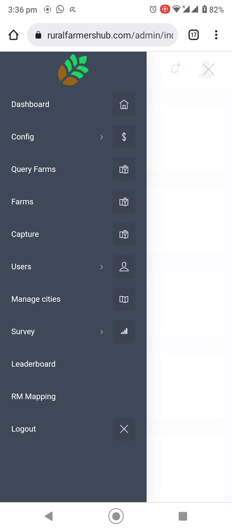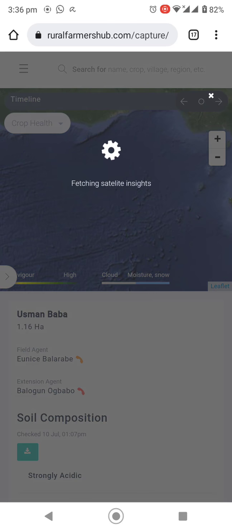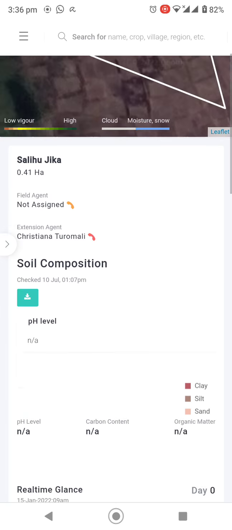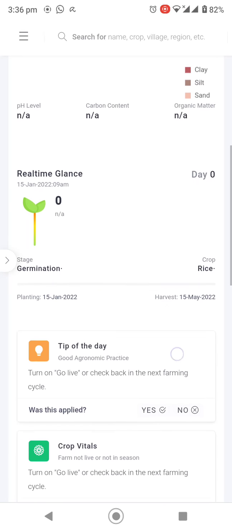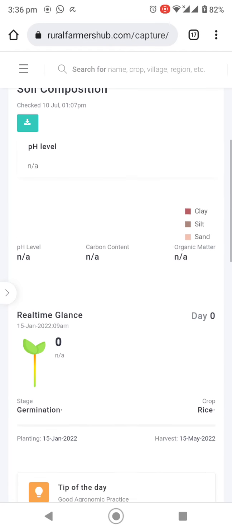So here I'm going to launch the Capture app and walk you through the experience that a user gets and how it works. Capture was designed to be super intuitive, making it possible for the farmer to get all the information they need to make a decision in near real time with very minimal effort.